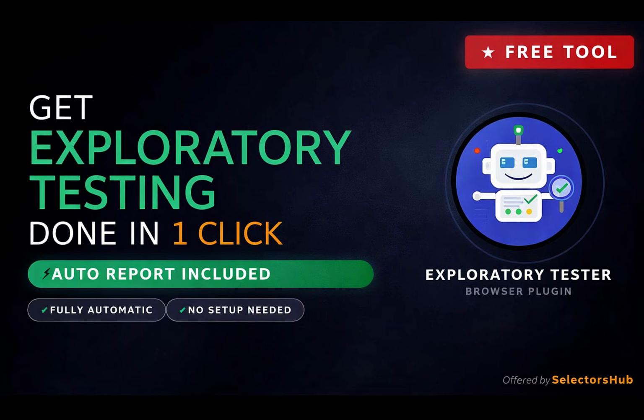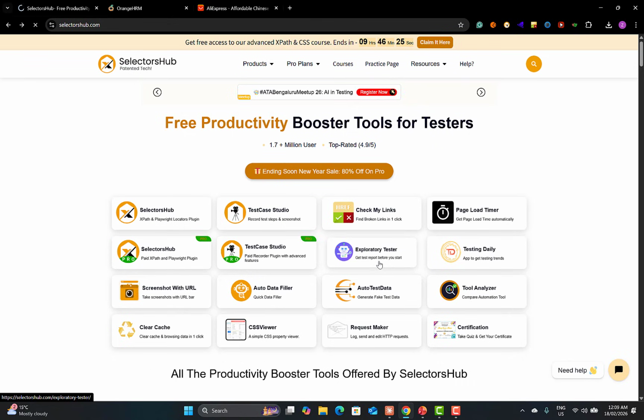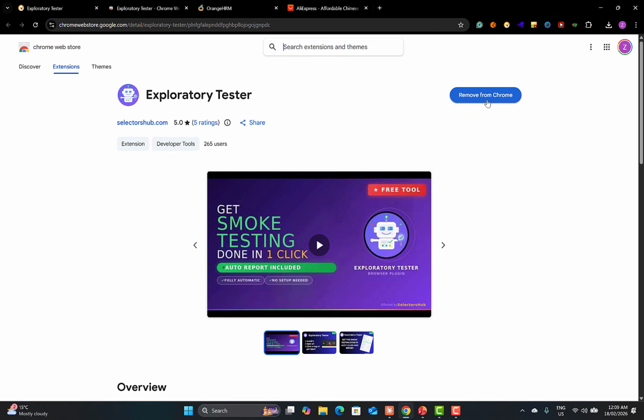So let's begin. The first thing you need to do is go to the SelectorsHub website, and here you will find the Exploratory Tester. Just click on this one. This is a browser extension. It is available for different browsers. Right now, I'm using Chrome, so just click on Add to Chrome. And here it says Remove from Chrome because it's already installed on my browser.